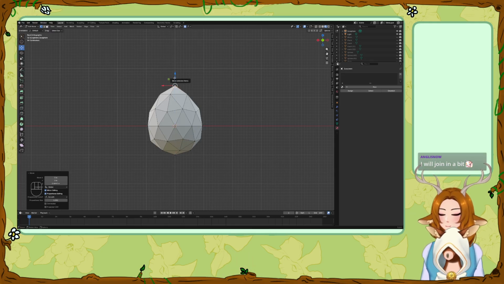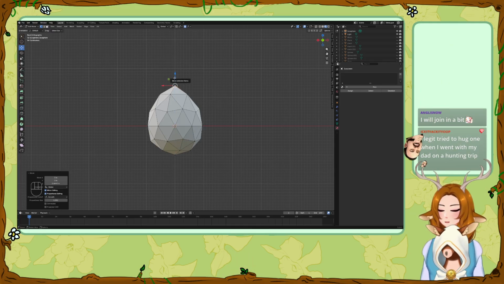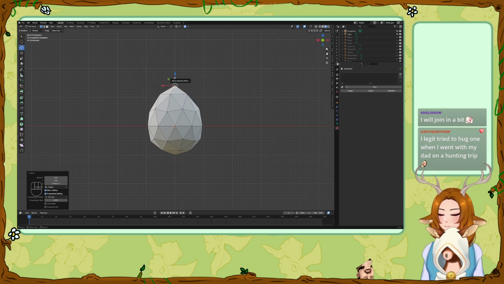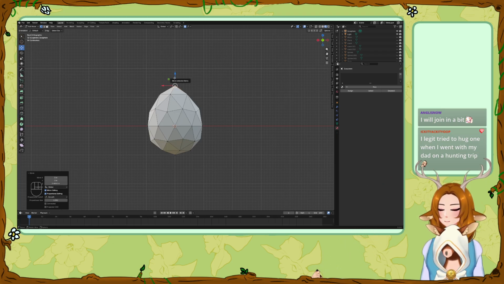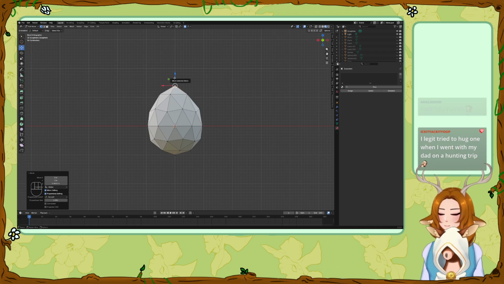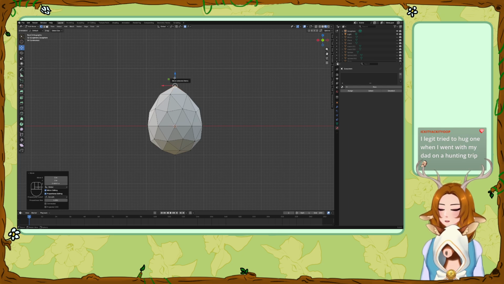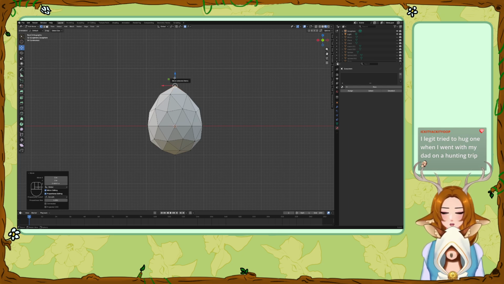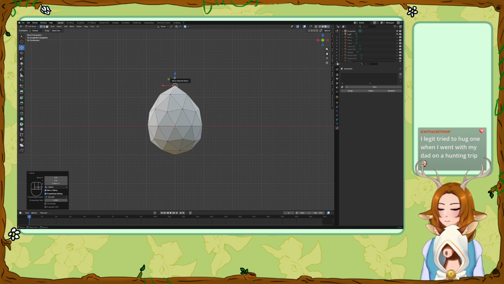I'll join in a bit. No worries, Snow. You can do as you want. I tried to hug one. Went with my dad. That's cool. A hunting trip, huh? Said I'm a white-tailed deer specifically, so gotta be careful.